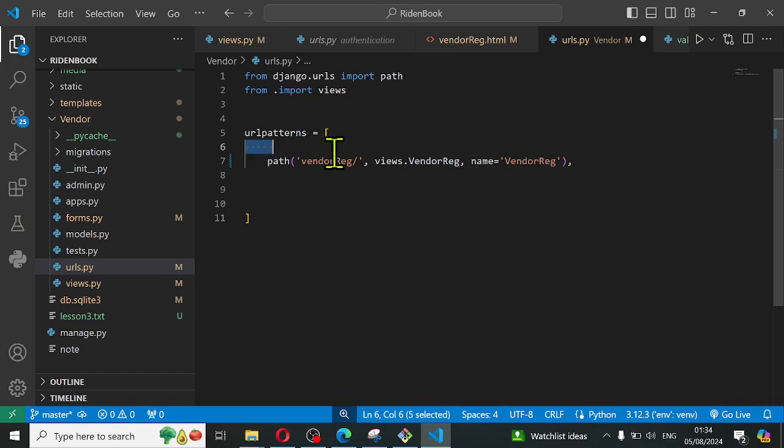Now this can be anything you want. This also can be anything you want. This is a name that we need to reference this URL in other files, and then this is the URL path. So when you click on the vendor registration form, this is going to be the URL path. So it can be whatever you want, but this has to be the name of the function. And remember, you have to import this: from . import views. We use the dot because views is in the same directory as the urls.